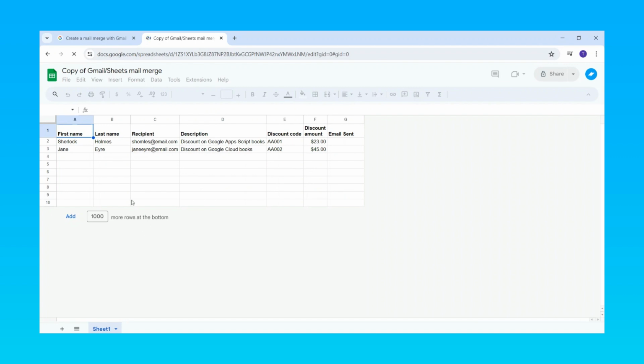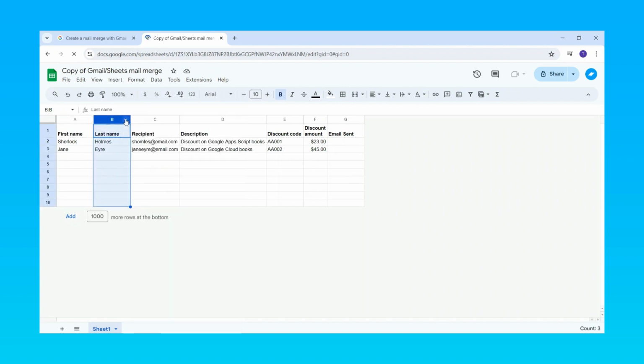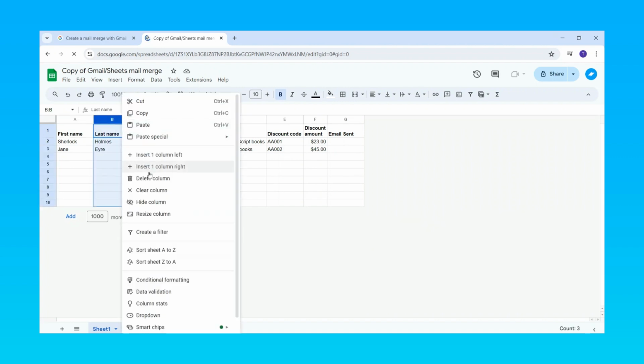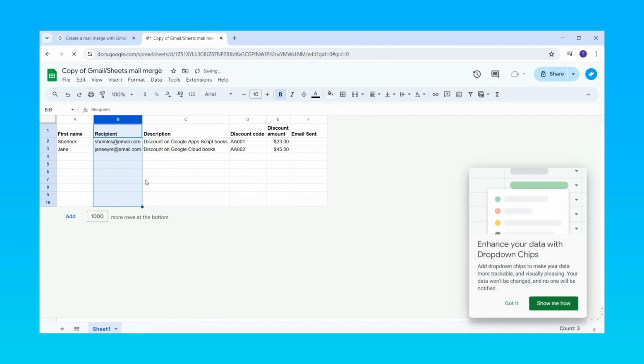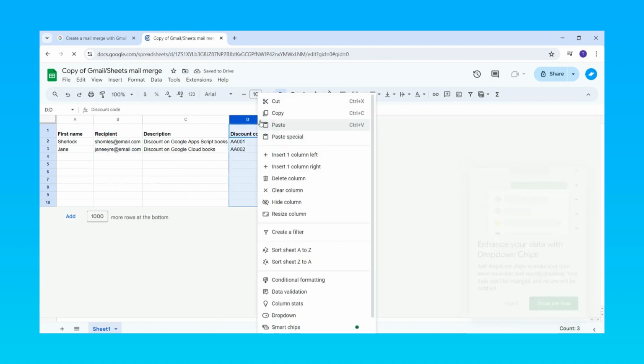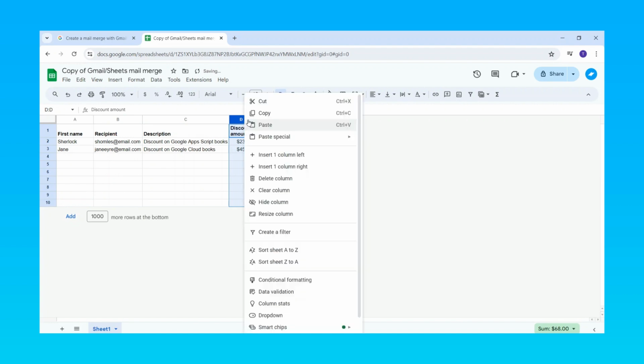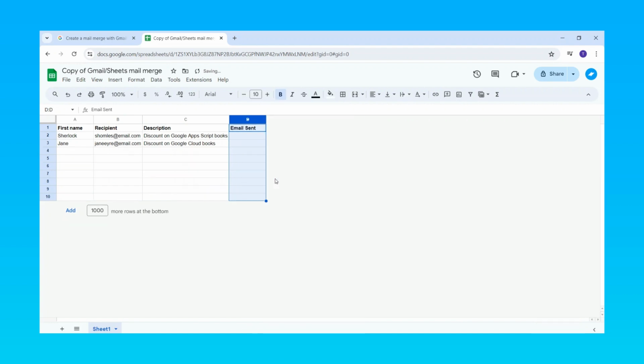Edit the Google Sheets template by replacing the details. You can remove or add columns according to your preference. Delete unwanted columns. I want to change the description column to subject.